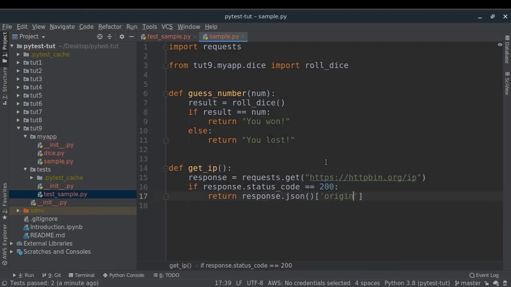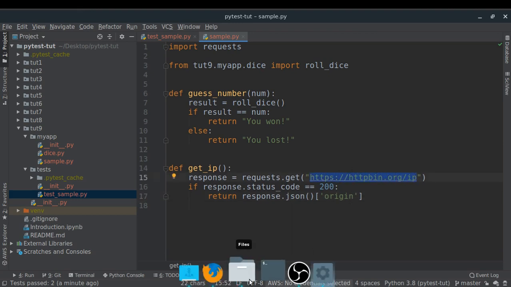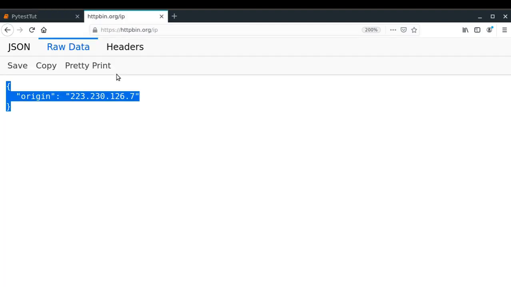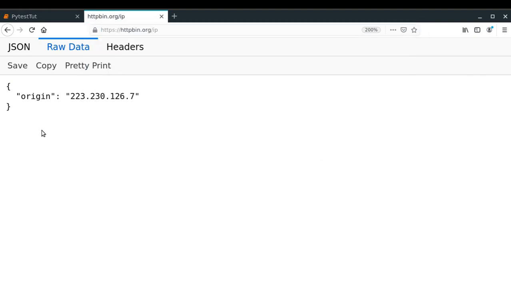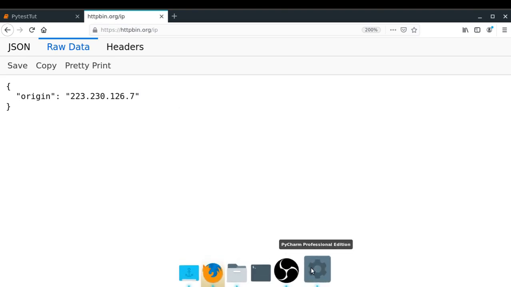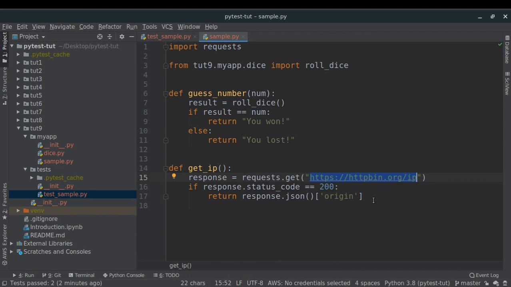Now let me just show you why I'm writing all this. For that, let us go to this particular URL. I actually already have it opened. So http://httpbin.org/ip is a particular URL which returns the data about your IP address from which you are making the request. The output is in JSON format, which has a key called origin in which you get the IP address. That's why I specified it like this and am trying to fetch the data. So yeah, this is getIP, and now I need to write the unit test for this.